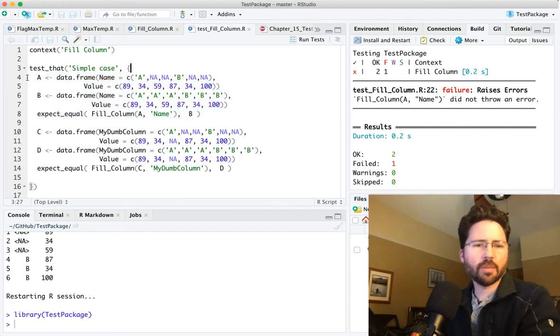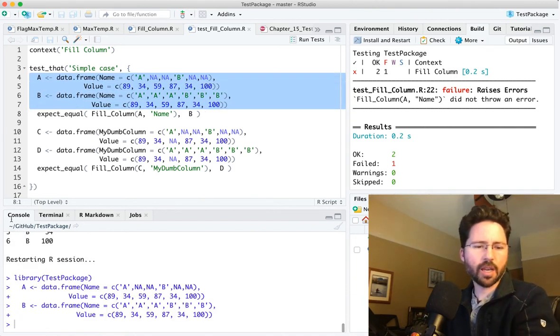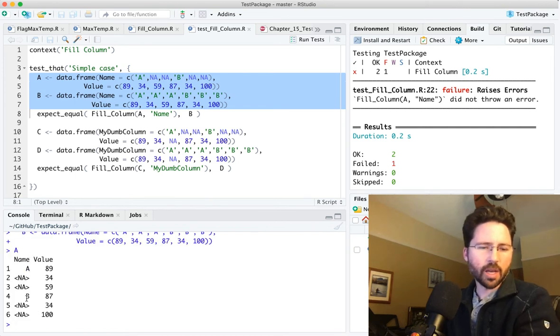So what I'm going to do is first define this A and B thing. That's what these first two commands are going to do: define a data set A and B. A is going to be my starting data set, and notice I've got some NA values in rows 2 and 3 and 5 and 6.